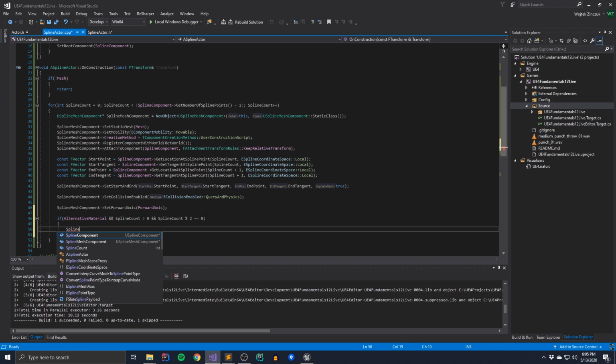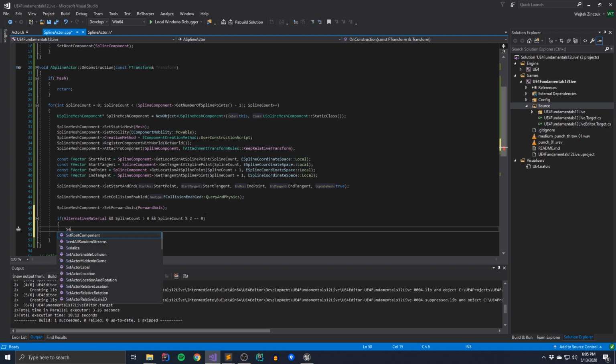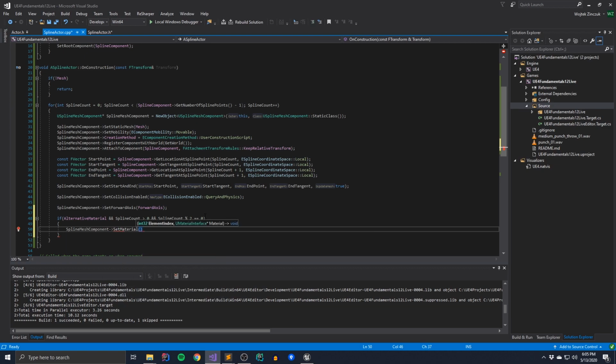So we're going to say, what are we going to say? We're going to say spline mesh component, should be a set material, I believe. There it is. So we're going to set the index of 0 and our new material.